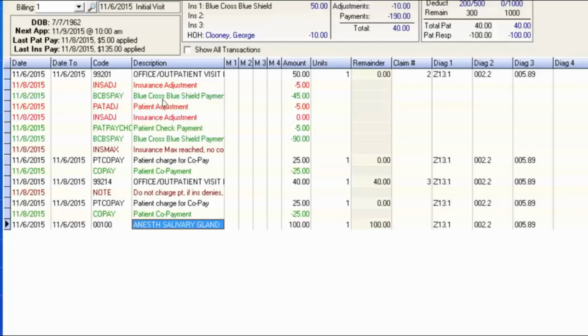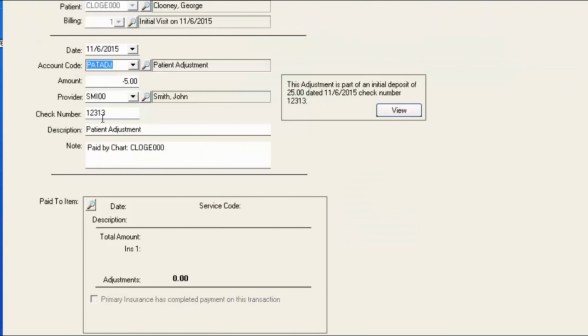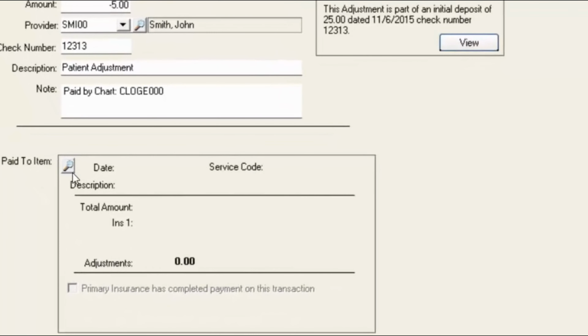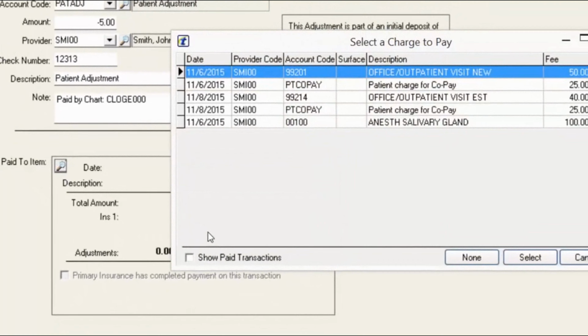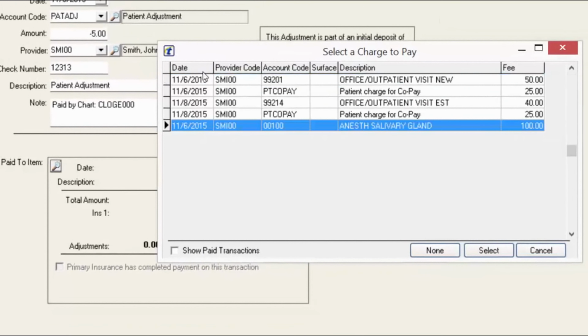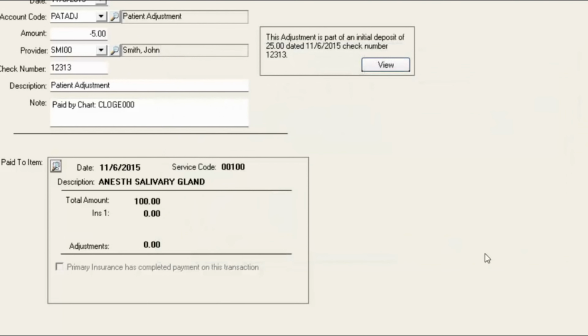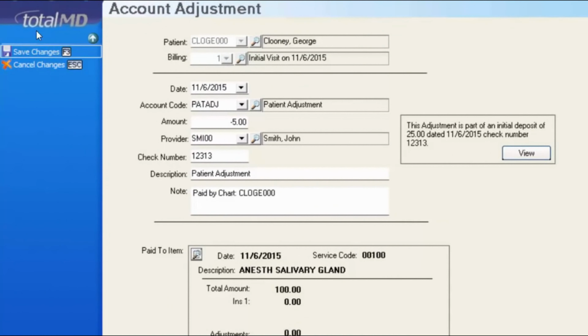I went ahead and added back in that charge, and I want to show you how to attach or move a payment or an adjustment to a specific charge. So what I'm going to do is double click on the code patient adjustment, and down at the bottom of this account adjustment detail, I'm going to click the paid to item magnifying glass. Now I can see the charge that I added back in, the 00100. I click on it and select it so it's blue, and I hit the select button, and now this adjustment is attached to this anesthesia charge, and save my changes.